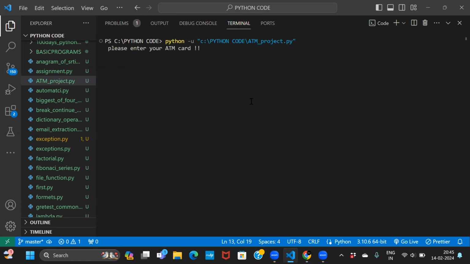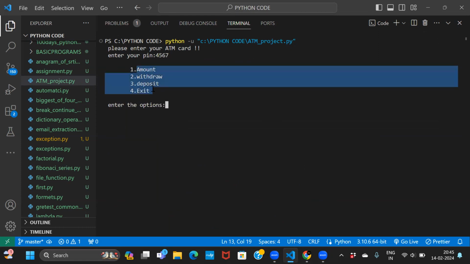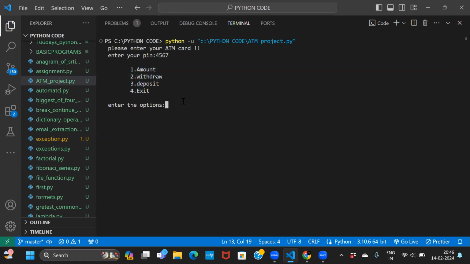Yeah, we entered our ATM card and we are waiting for 5 seconds. After 5 seconds, we have to enter our PIN 4567. Then enter. So we can see the four options over here: amount, withdrawal, deposit. If you want to look at how much amount you have in your account, for that we have to enter option one. Entering option one, your current balance is 5,000. Guys, is it visible, right?